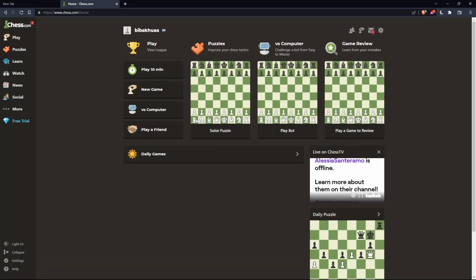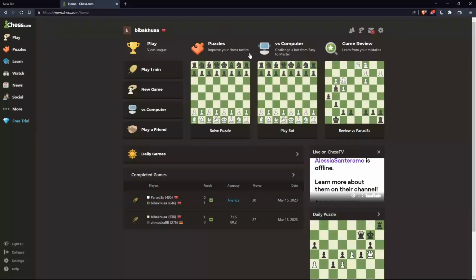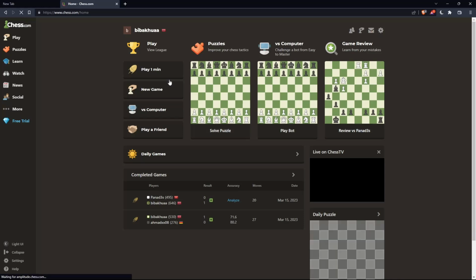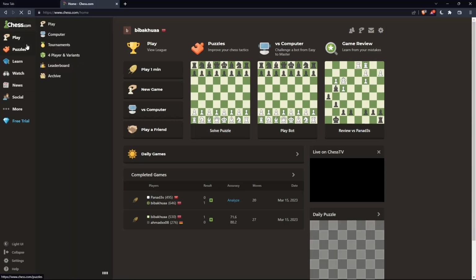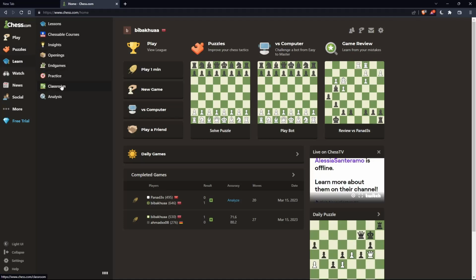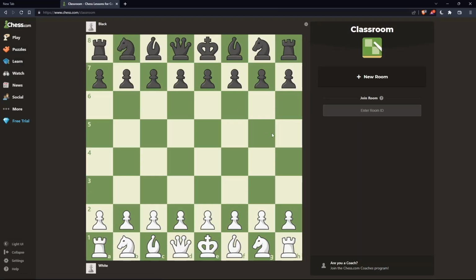So once you're logged into your account or you just created your account, you'll find yourself here on the home screen, or the main screen, of chess.com. As we said in the beginning of this tutorial, you would like to play as two players, that means with black and white at the same time on chess.com. If you want to do that, simply go to this left panel, hover over learn, click on classroom, and here you can simply create a new room.